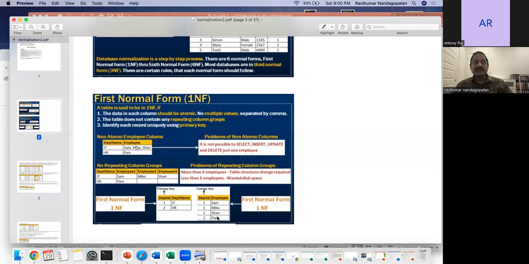What is the advantage? The advantage is now if you select, you can select only one value. If you want to select Sam, you can select, update, or delete Sam, whatever you want to do. That is the advantage of normalization. The primary focus of normalization is to reduce the redundancy. That's how normalization level 1, first normal form, second normal form, third normal form, are all used. Any logical data model should be designed at the third normal form.